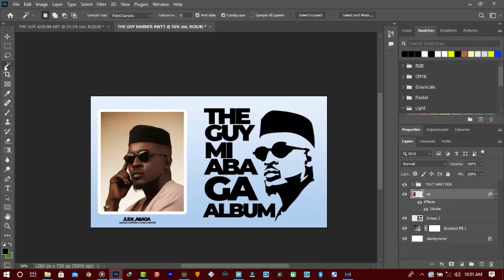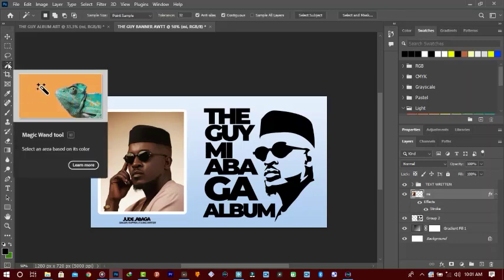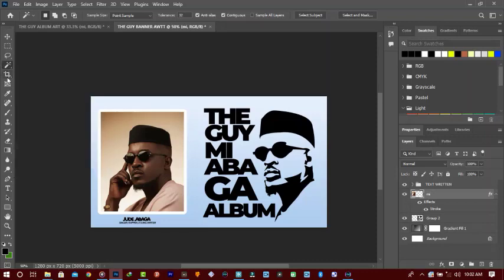Let's move on. This tool is called the magic wand tool. If you want to quickly select a layer that has a different color, like if you want to move a background image and the background color is, let's say, black, yellow, green, you don't have to stress yourself using the lasso tool in selecting the areas. You just click on the magic wand tool, and that's it. It's going to help you select the areas that have basically the same color, just as you can see on this chameleon.